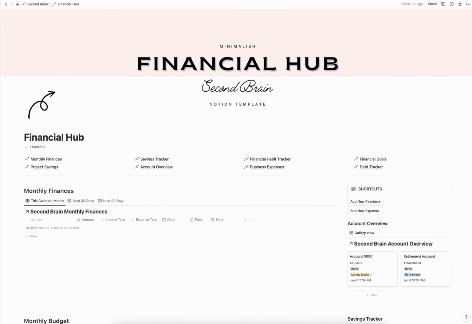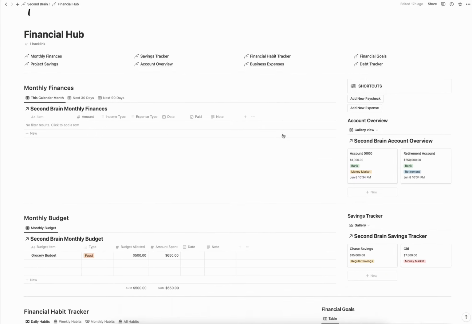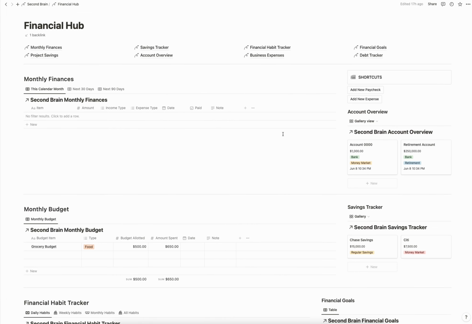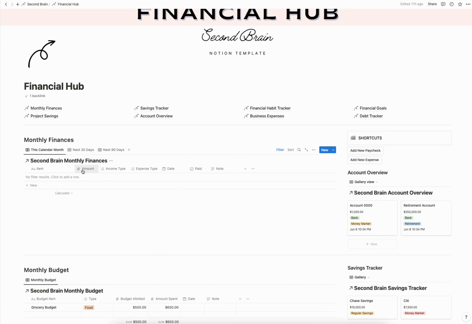Now let's go to the Financial Hub. So the Financial Hub is going to be kind of an overview on this dashboard of your finances. So here you're going to do your monthly finances. Here's where you're going to list bills, income, paychecks, anything like that. You're going to put those here.